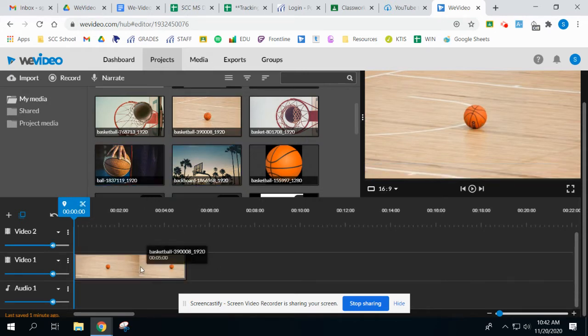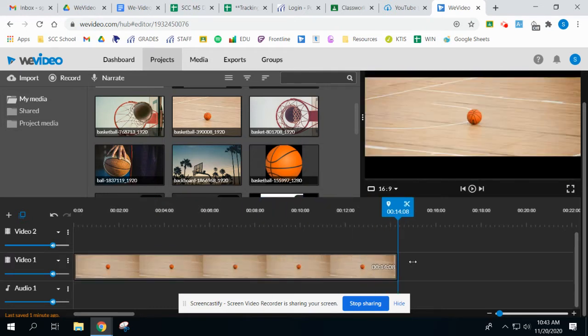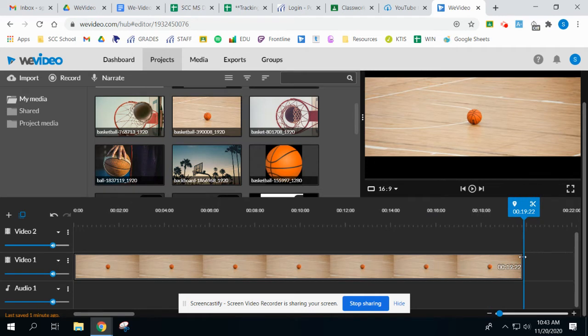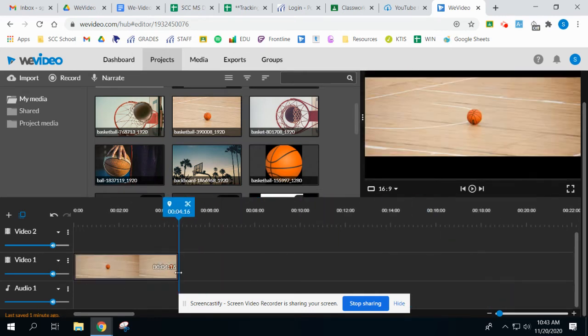When you click on a picture, it turns orange. It turns the box orange. You can take it, and if you go to the right or the left side, obviously we can't go this way because it will stop us, but we can drag it out. So now I have it at about 20 seconds. Okay, say you don't want it that long, you can drag it back in.